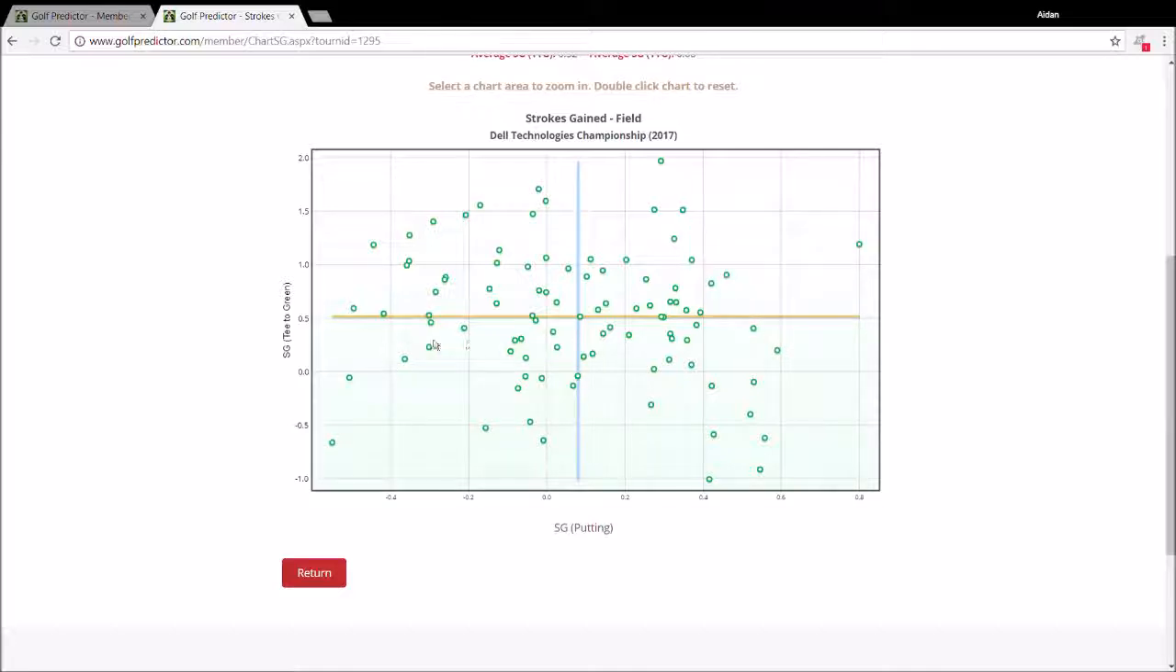Conversely, anyone in the lower left quadrant has got the worst of both worlds, that they've got a lower than average in both putting and tee to green. So for example, this golfer here down the bottom corner has got bad relative values in both, and that's Si Woo Kim, so maybe best avoided for your DFS or betting needs.